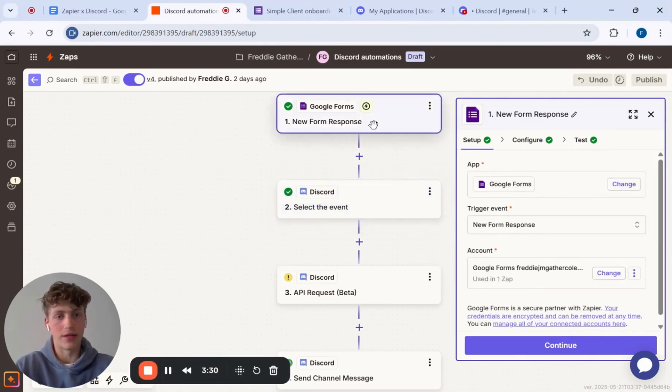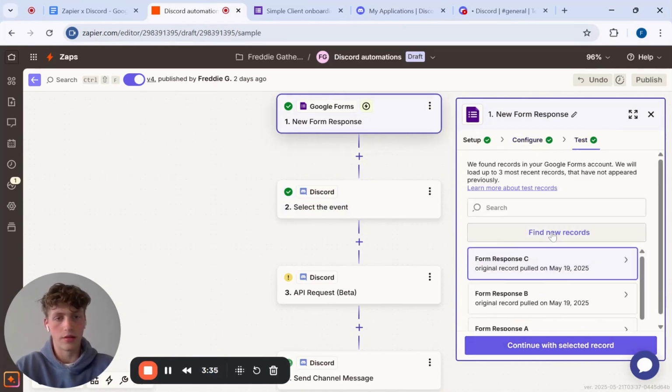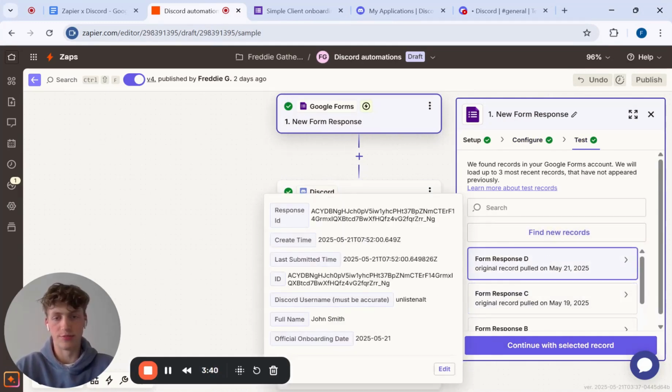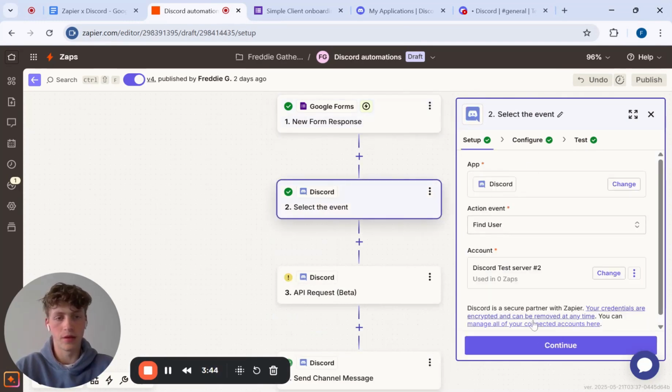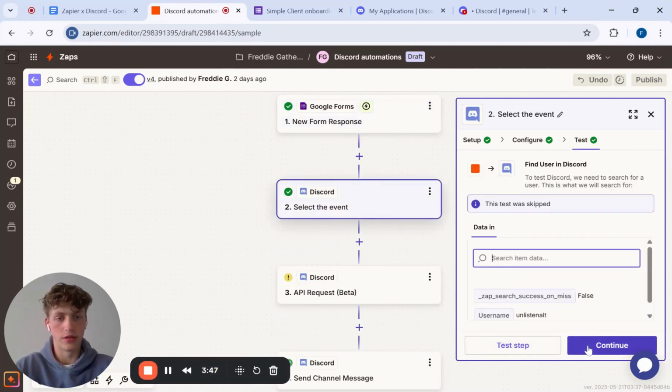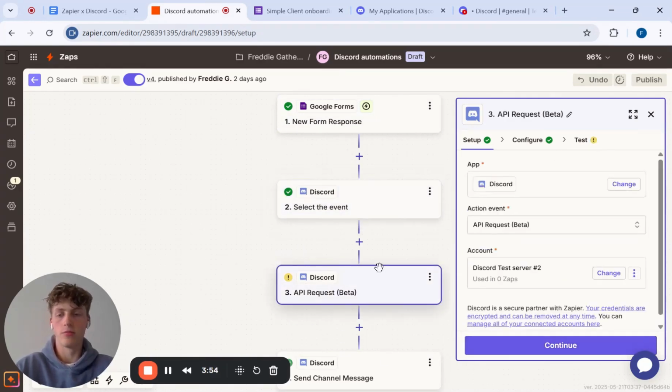And so if we test this, hang on, let me just take this record across. Let's find the record that I put. There we go. This is it. So we've got John Smith. We're going to continue with the selected record from the Google form. We'll continue. We'll test this. It should work. Should be able to find. Yeah, so I think it's found the user.